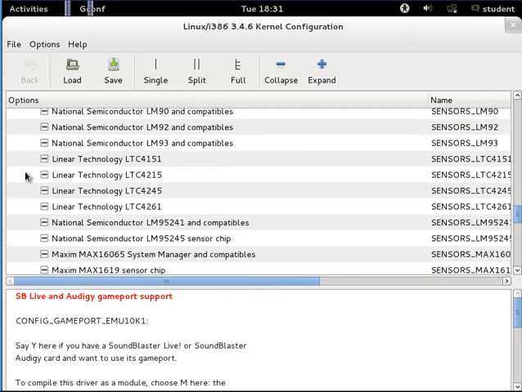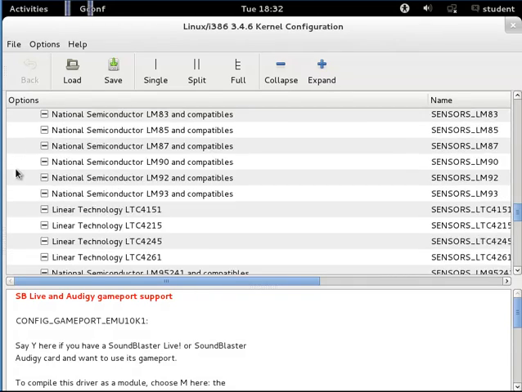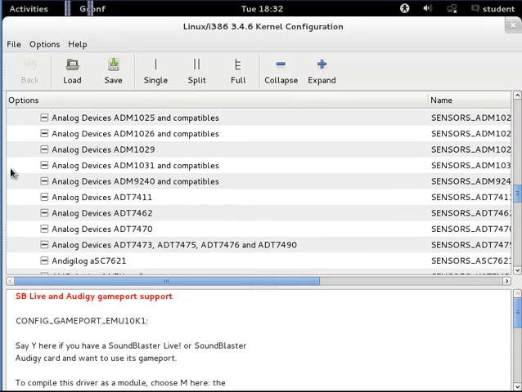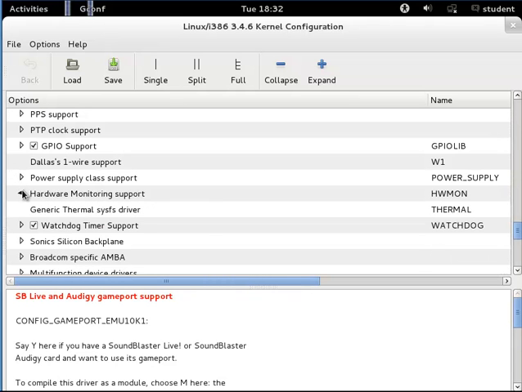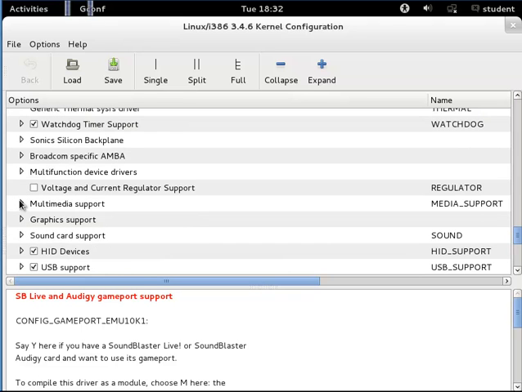So here's your hardware monitoring. There's lots of these. Man, there's a lot of them that people use for doing this stuff. Watchdog timer support, broadband, multimedia support.